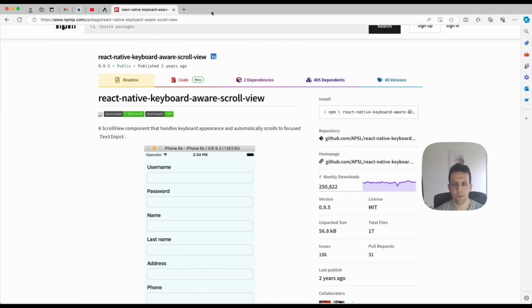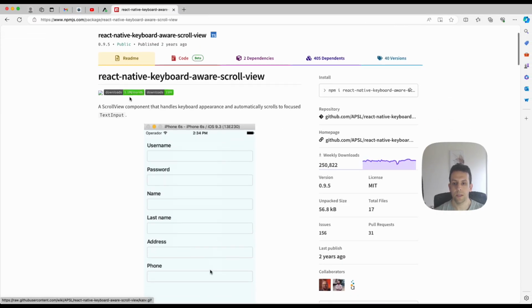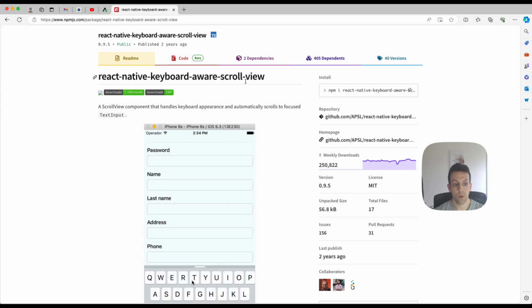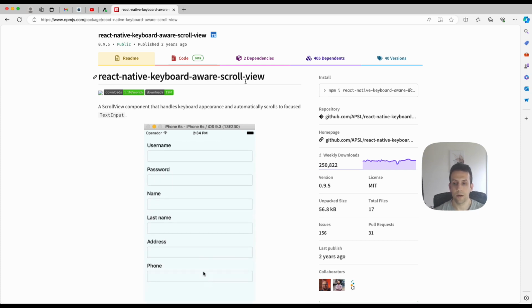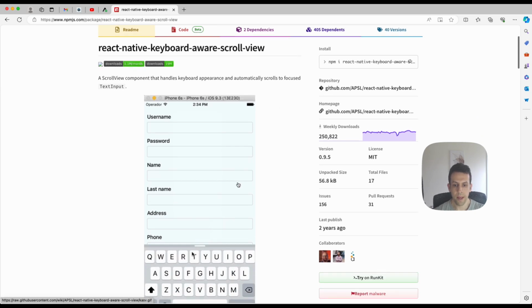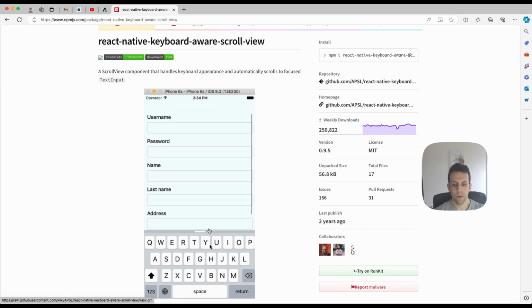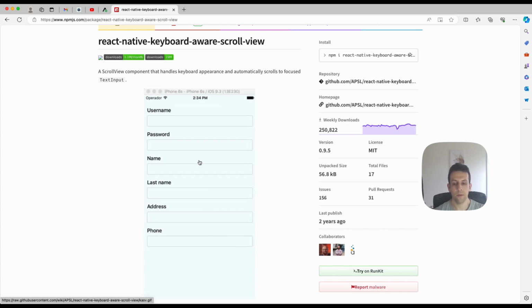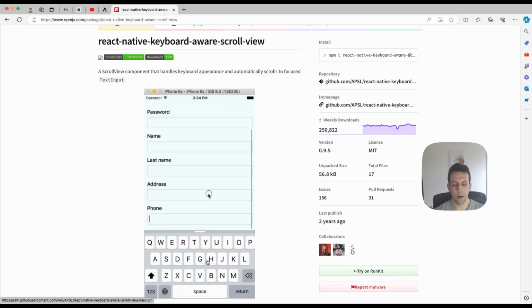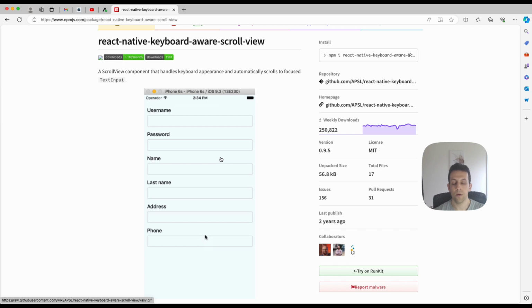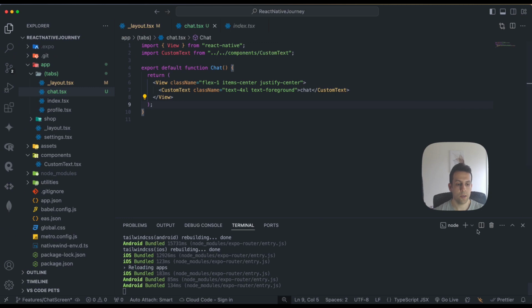So first things first, we're going to install this React Native keyboard aware scroll view, which is a very long name, but yeah, they could have just made an acronym or something. Anyways, this is really helpful when you have keyboard popping up with input fields. It helps with the input fields not getting stuck behind the keyboard. You can easily scroll and that's all taken care of by the library, so you don't have to worry about anything. So we're going to just easily install that.